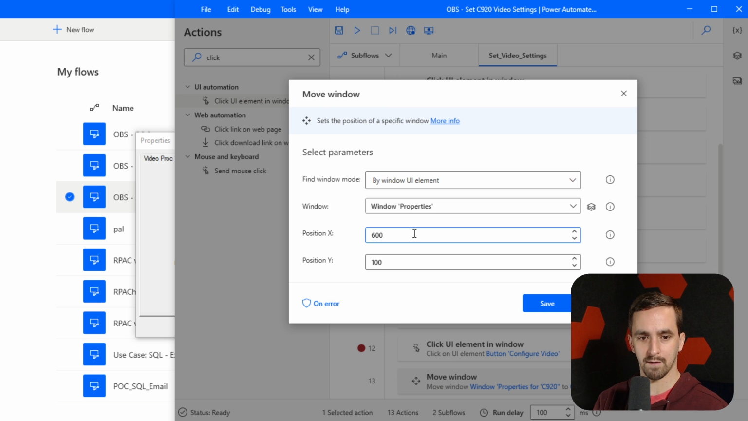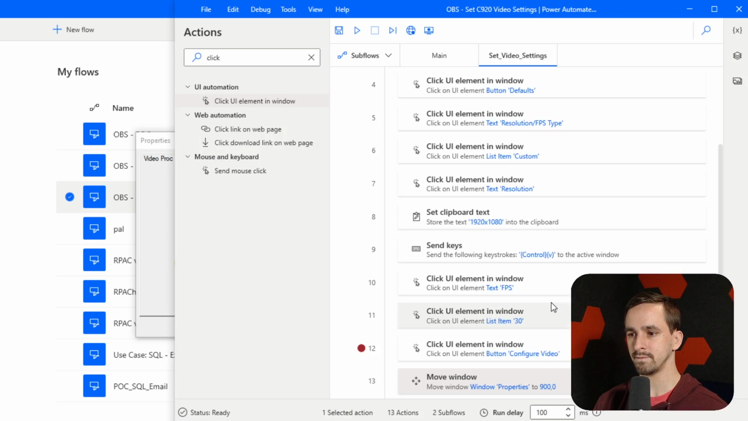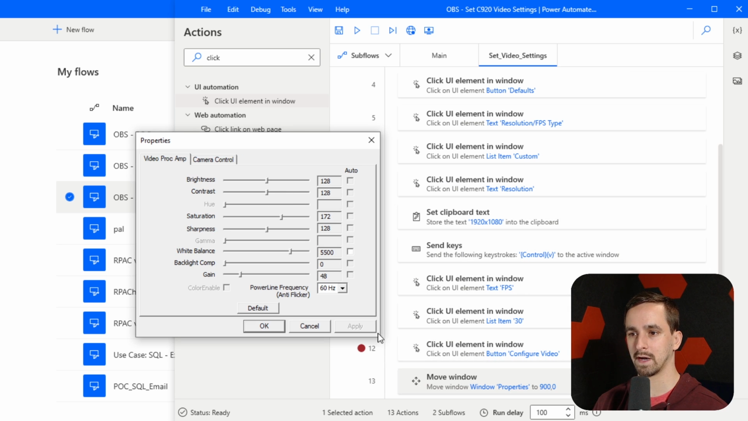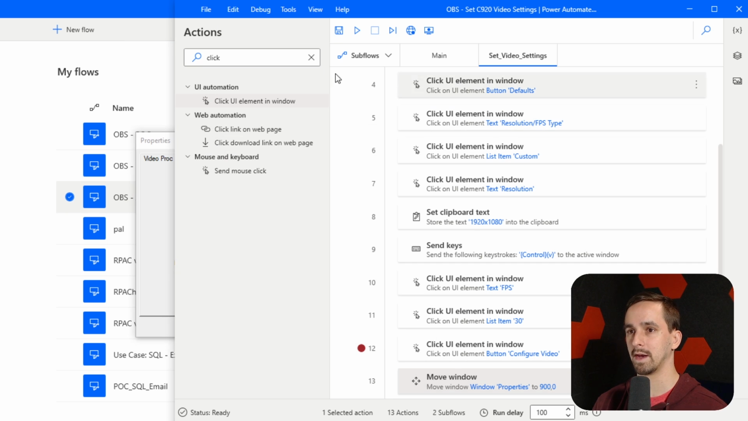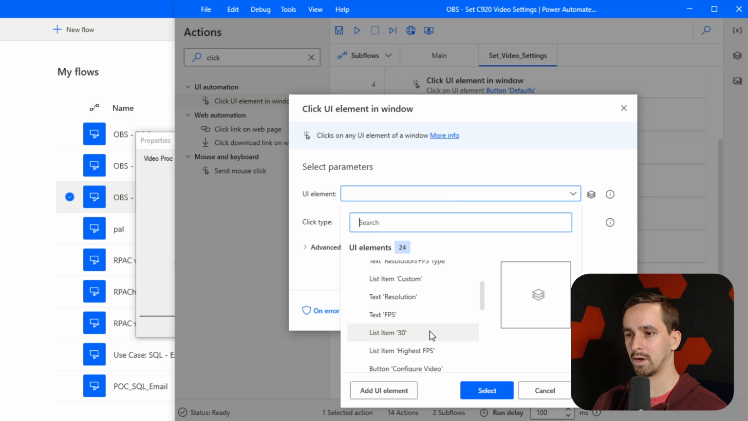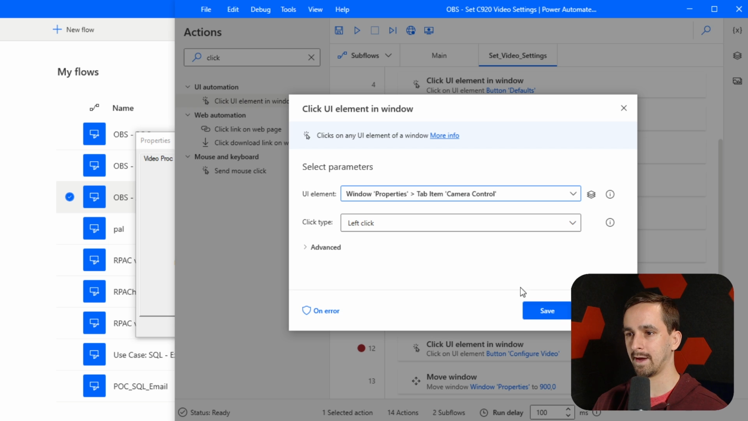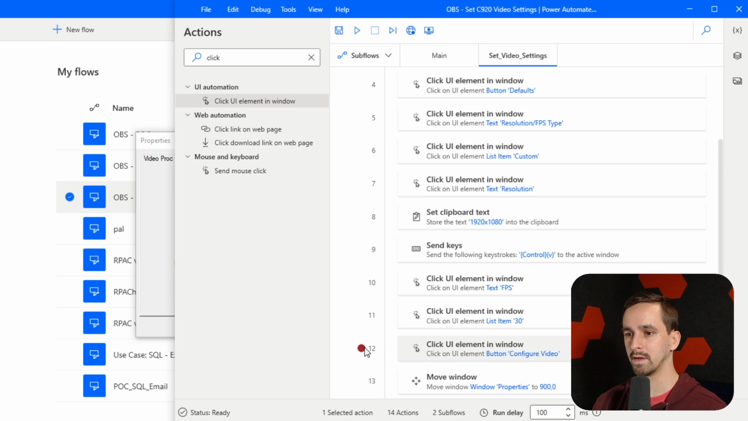to, I figured this out before, we want it at 900 x and at a y of 0. No need to resize this window because it cannot be resized, or at least a normal user can't, so I'm just going to leave it. And then the next thing it'll do is click the camera control tab. So let's go ahead and add that in. Click the camera control tab. And then let's have it stop there.